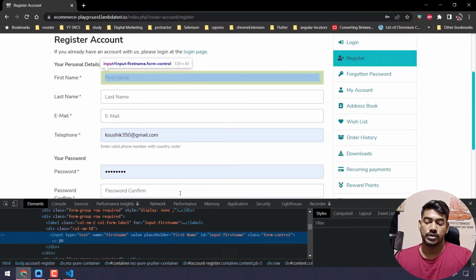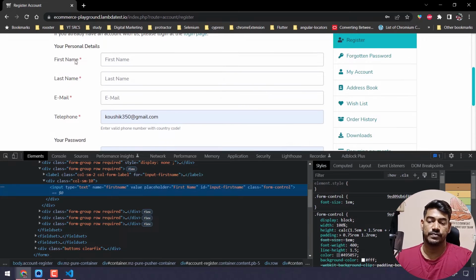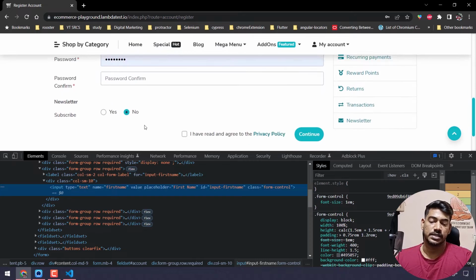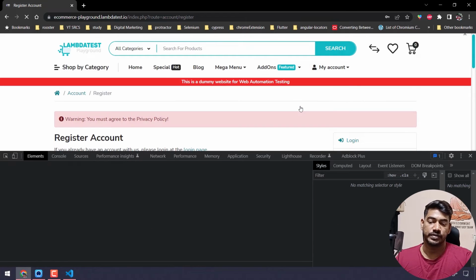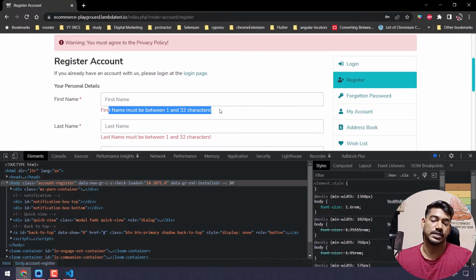Now here we can write in two ways. One is, assume that we are going to check only the registration page, where we have to check the labels, and if we click on continue, we'll get some warning and some error message like this. We have to validate all those as well. That will be your separate test case.